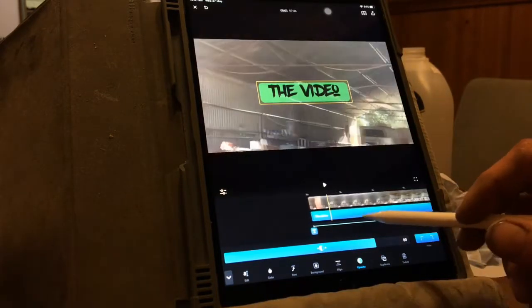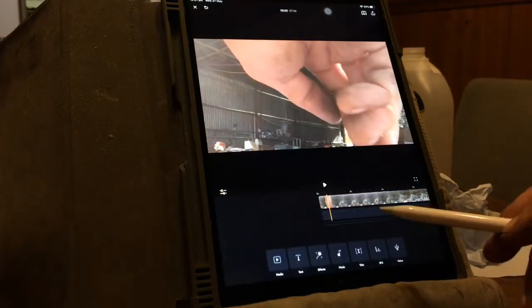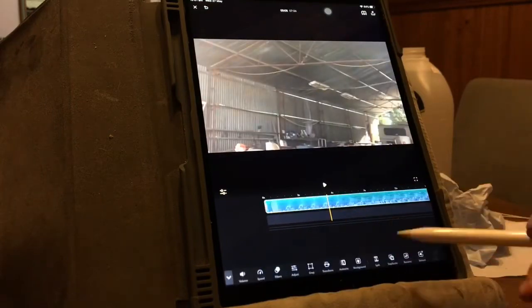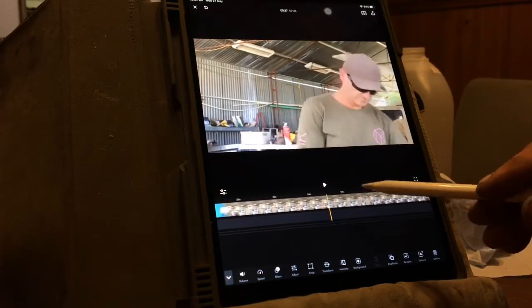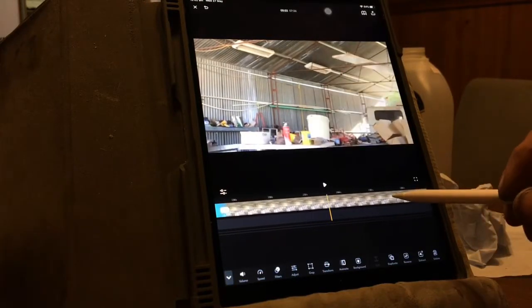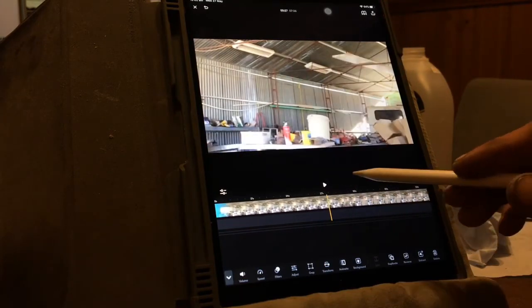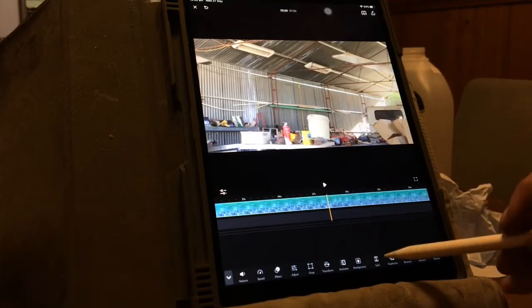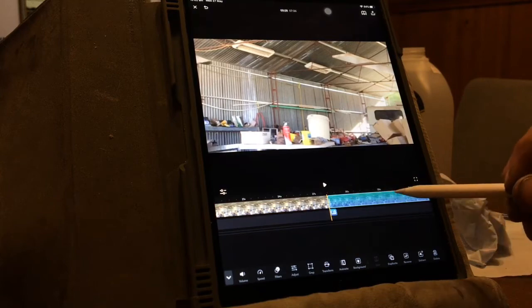The text will go as long as the clip. So before you put the text in, you should put a split in the video. And everywhere you want to put a text in, you should put splits in for the time that you want the text there to remain. You have to have it green, or blue, sorry, highlighted.